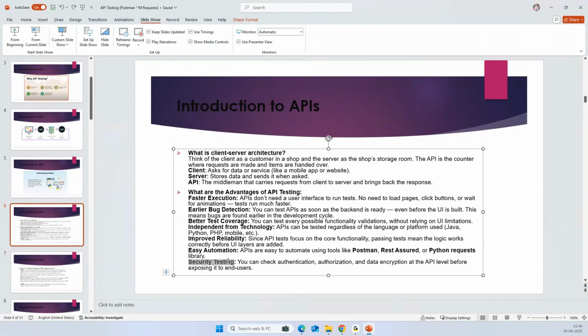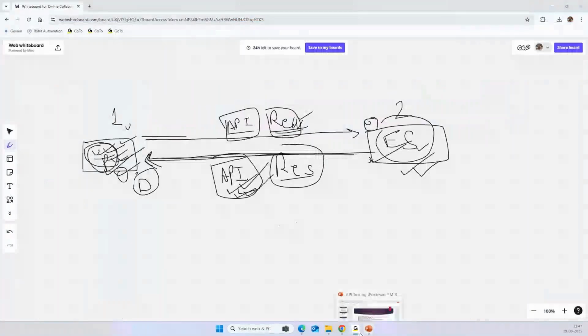Okay. So I was saying this security testing is the last option here, but not the least option. Basically, if you are testing the API, you are making sure that your API is secure, your application is secure. Why am I saying that?